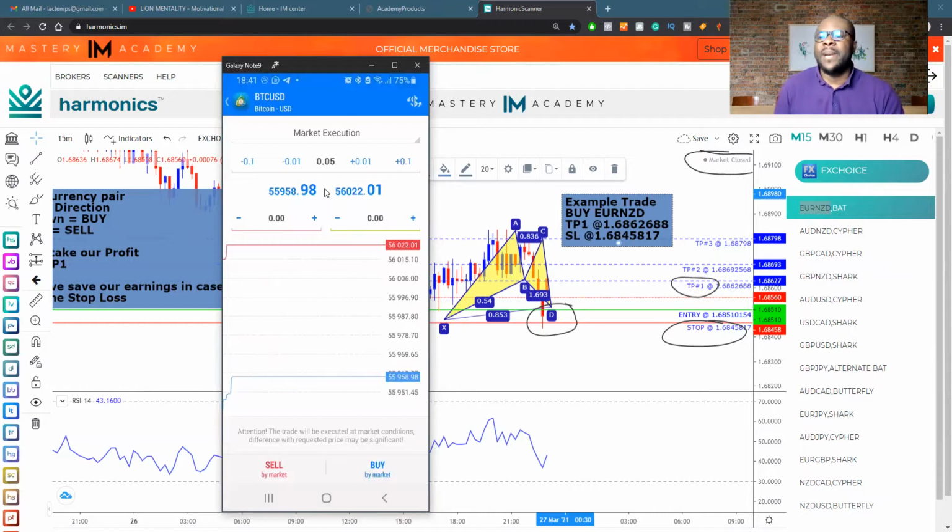Now we are doing market execution. There are simple things you need to adhere very strictly to. If you don't adhere to that, you might end up over leveraging. One of them is this.